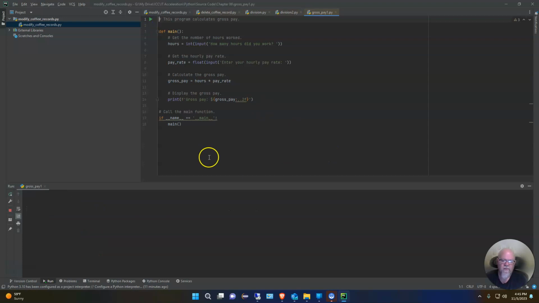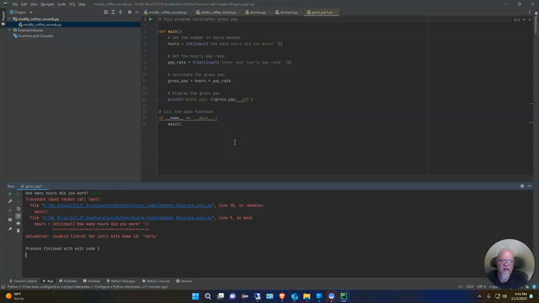So we run this, and it says, how many hours did you work? And this person writes in FORTY, 40. That's text. Hit the enter key, look what happens. It blows up and says value error. Invalid literal for int with base 10, 40. Wow, that's real descriptive. The user's really going to know what happened, aren't they? They have no idea. This is all gobbledygook to them. They don't know what that means.